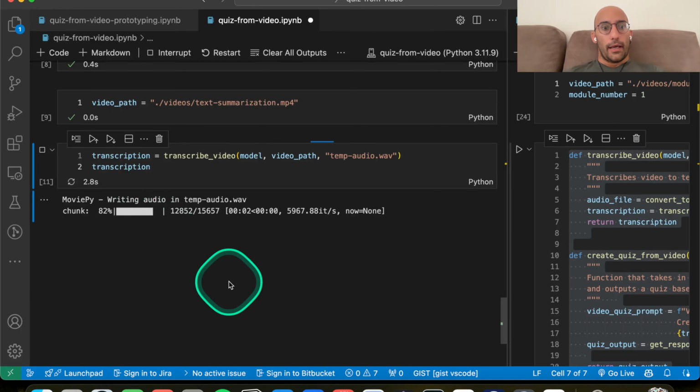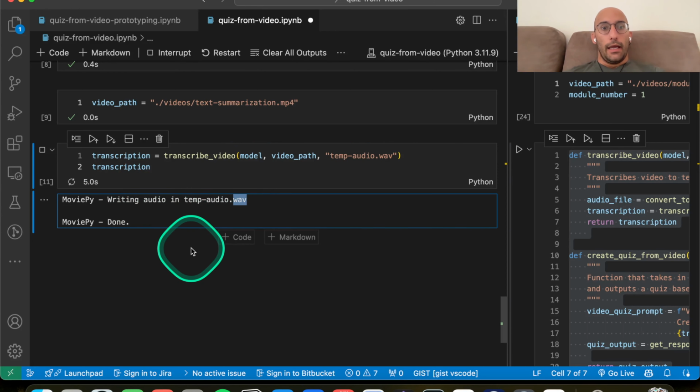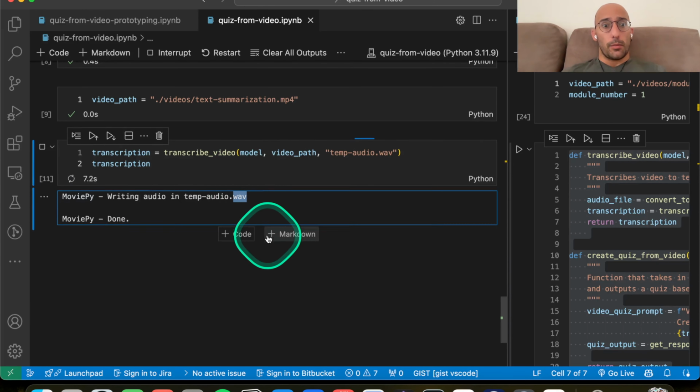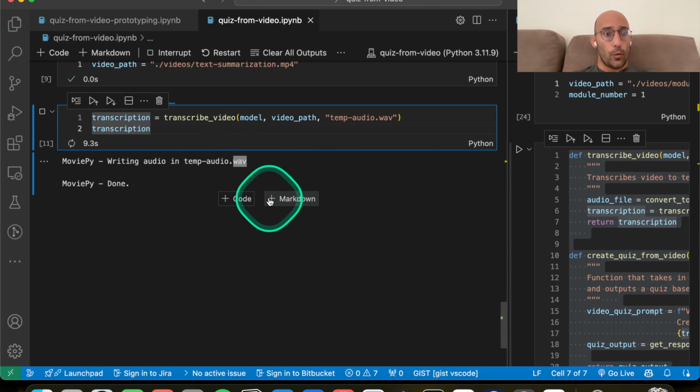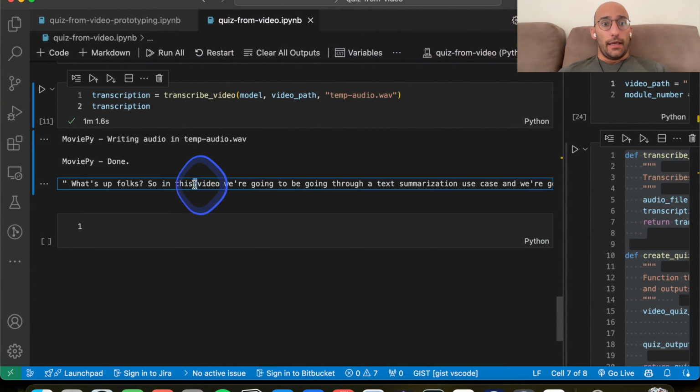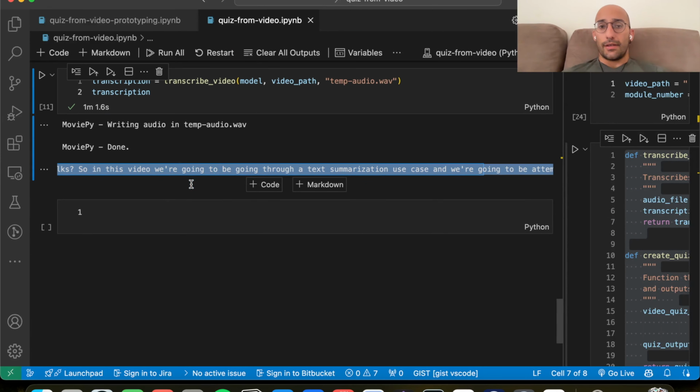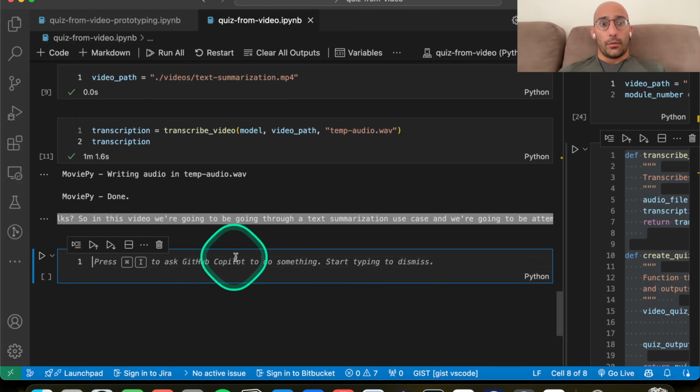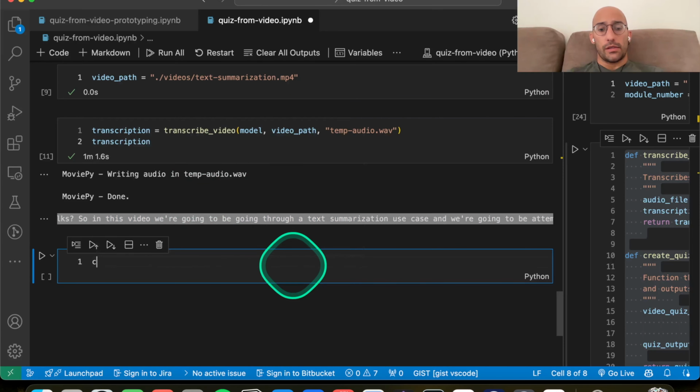So now MoviePy is converting to an audio file, and now we're running the transcription using the Whisper model. So it should be working in just a sec. All right, so the video was transcribed, and we have it here. What's up, folks? In this video, we're gonna go through text summarization, etc. Perfect. So now that we have the video transcribed, all we need to do is create the quiz.